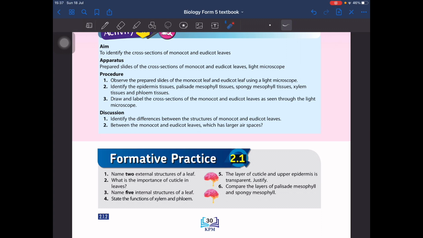Okay, there are a few other answers you can put as well in terms of photosynthesis, about it being transparent, about it being thin, but mostly the main importance would be to reduce the excessive loss. And you can also talk about what you've learned in chapter 1, which is to provide a bit of protection to the leaf. There's no harm in putting that as well. No additional answer. Okay, so number 3, name 5 internal structures of a leaf.